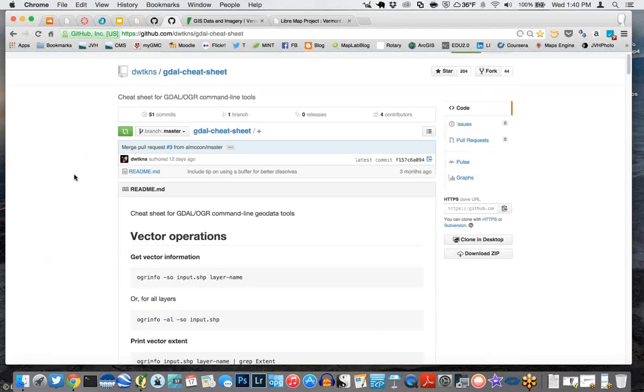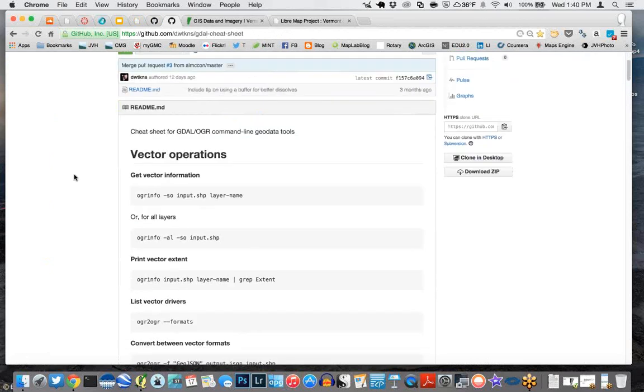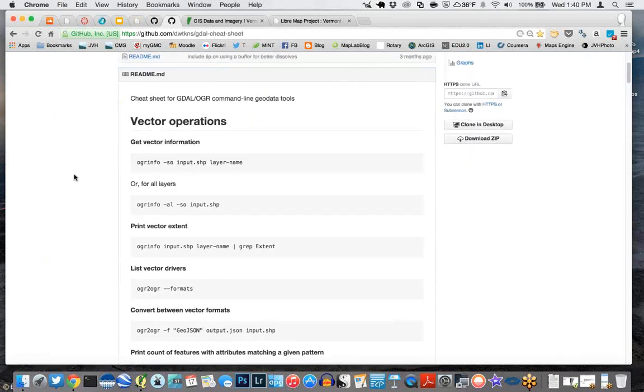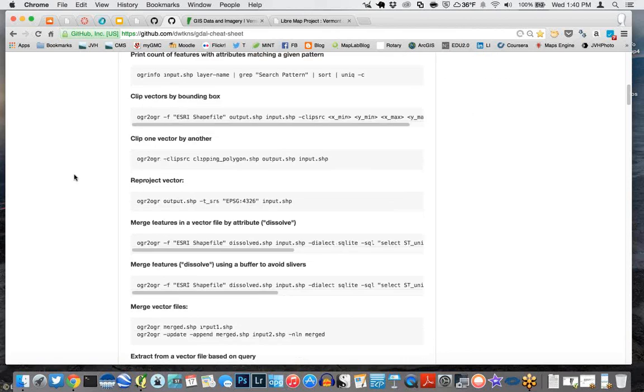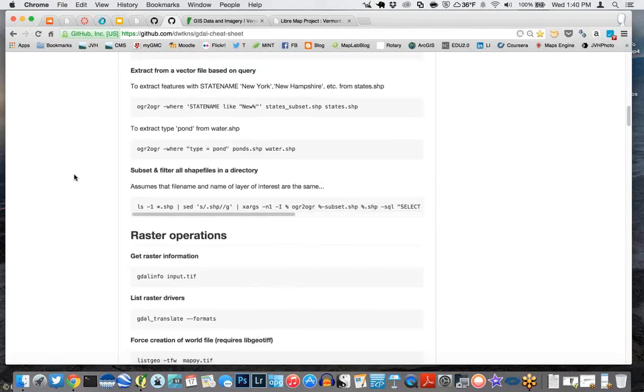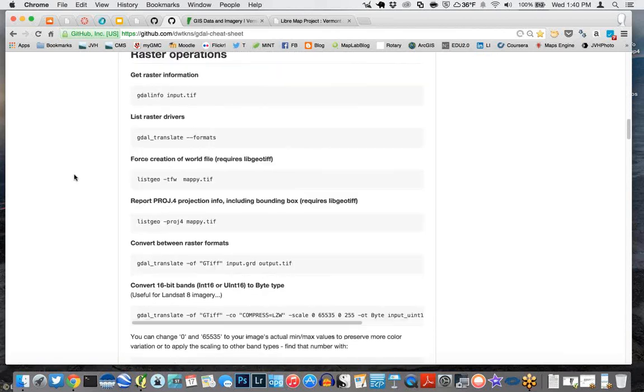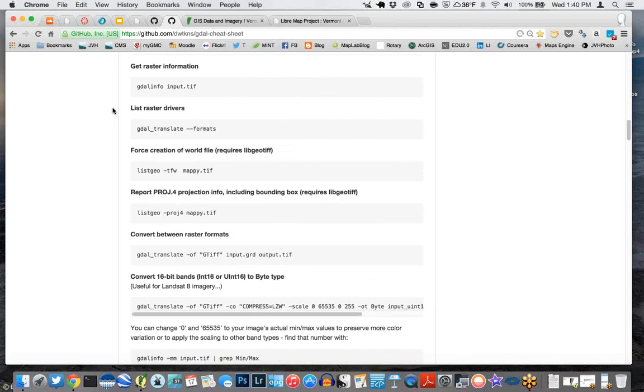And this link is also in there. This is Derek Watkins put this together for both OGR and GDAL. Just simple command lines here that you can copy and paste. So we'll come back to some of these in just a second.